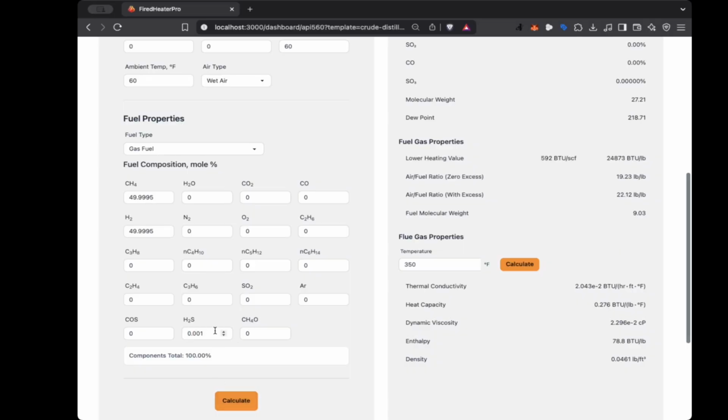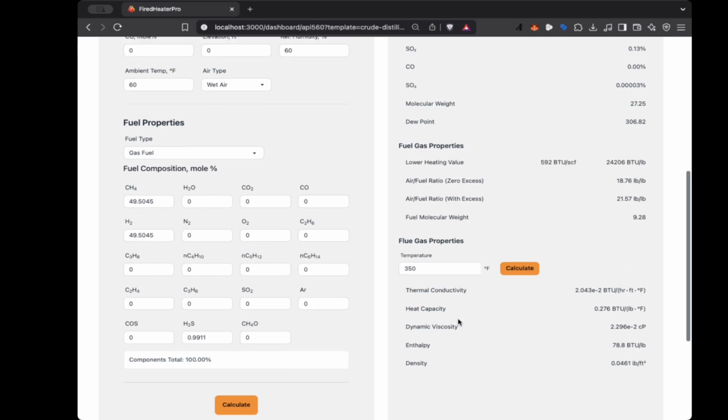And just a very small amount pushed my dew point up by about 70 degrees or so. You can see here when I put H2S as 1% of our fuel gas, we end up with a dew point of over 300. And that's when you're starting to get into a position where you could see condensation and possibly corrosion. So that's all for now for fuel properties.